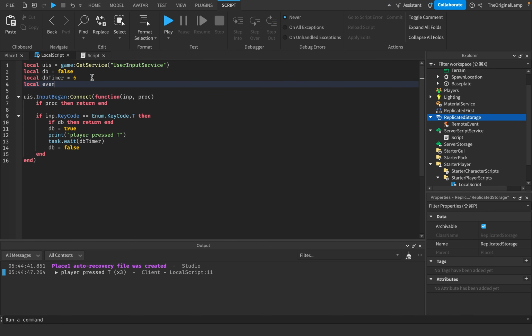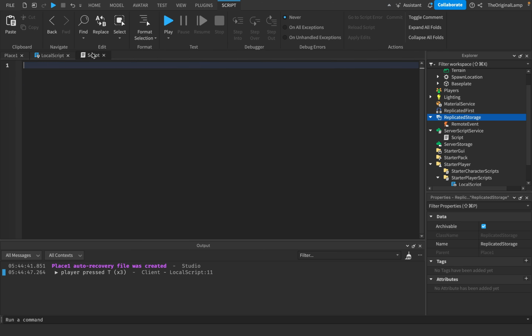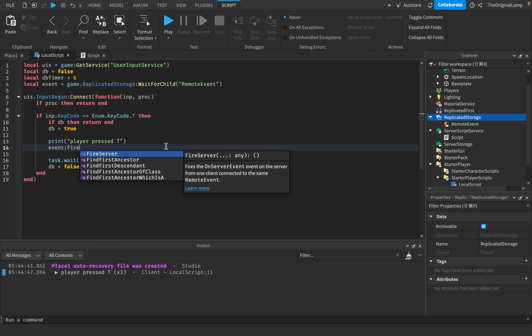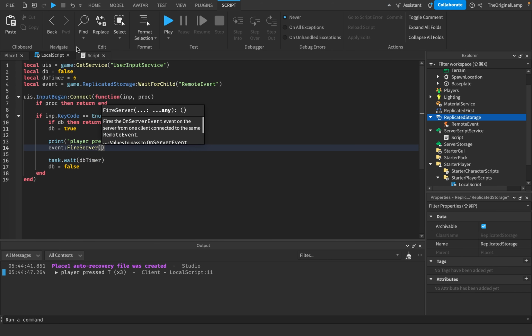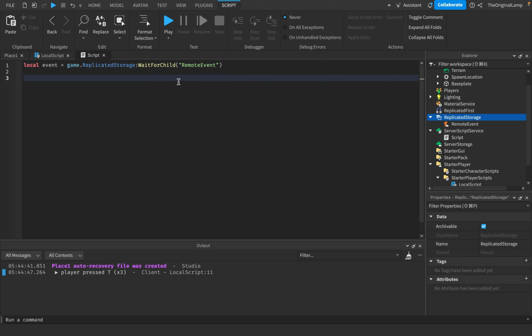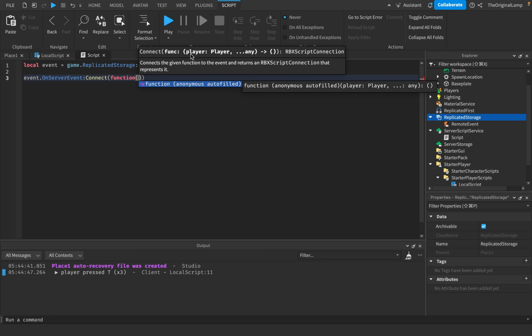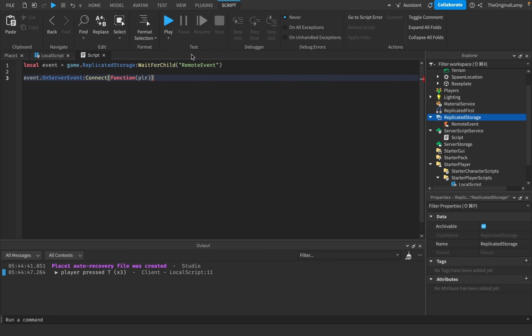So let's say local event is equal to game.ReplicatedStorage:WaitForChild, RemoteEvents, like so. And then I'll just copy this line over to this script. And then instead of saying player, actually no, I'll keep the print. I'll just add a couple spaces because it's a bit more readable this way. I'll say events:FireServer. That's it. That's all I'm gonna say. And then on the server, we'll say events.OnServerEvent:Connect function, which will give us the player who actually fired the event. There we go.